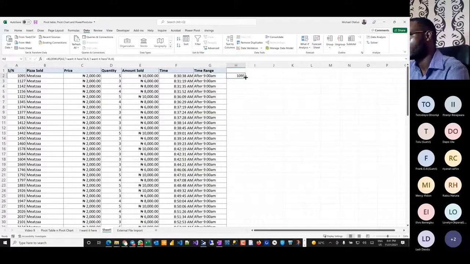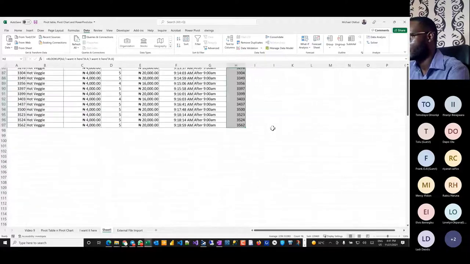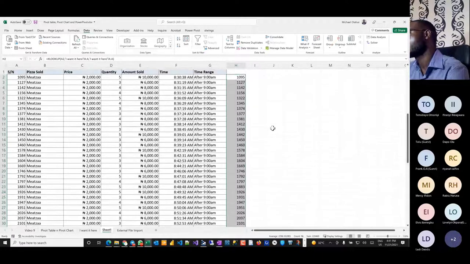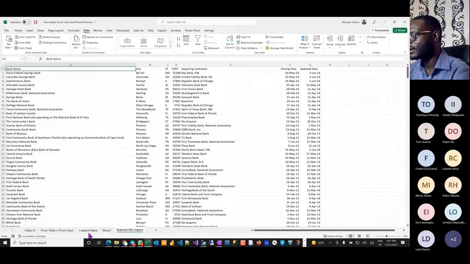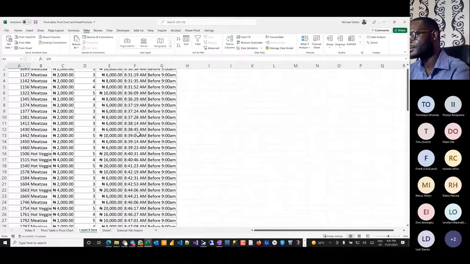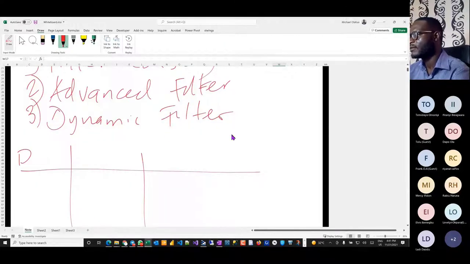See? And if I drag this down, all these records are there. There is not a single record here that is not in that place. So I'm having the exact same outcome. So this is the advanced filter. All right, so what about me achieving the same thing for this third way, dynamic filter?